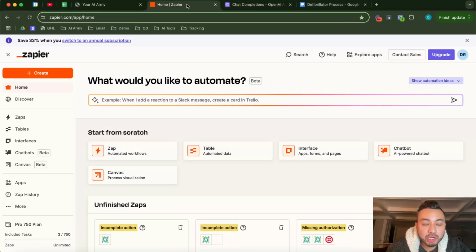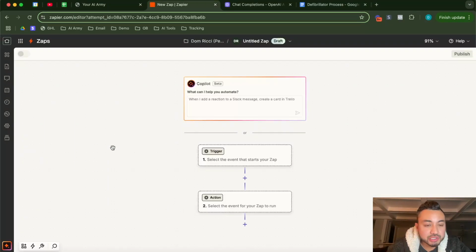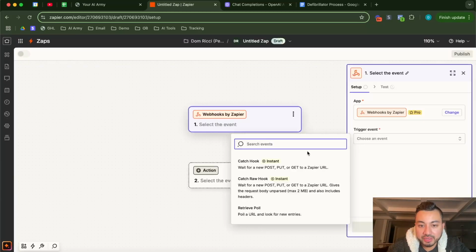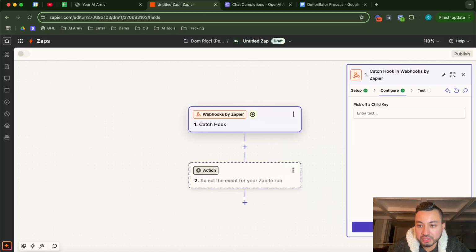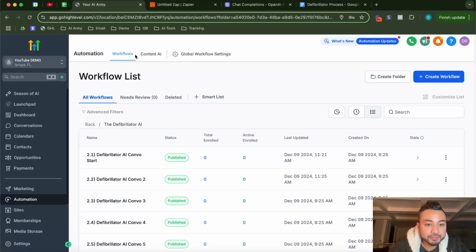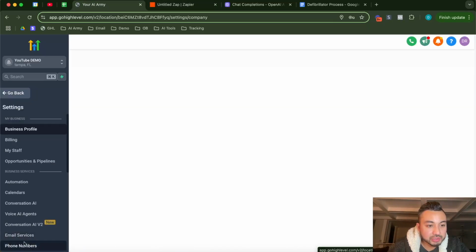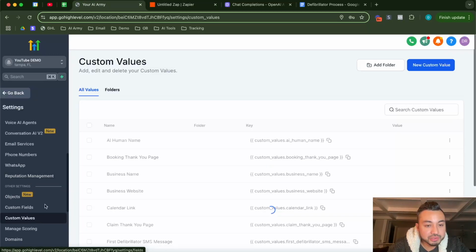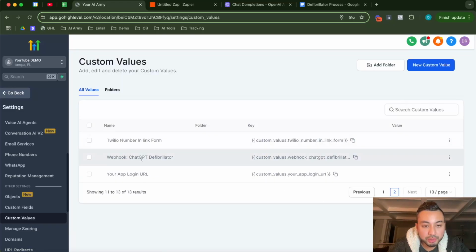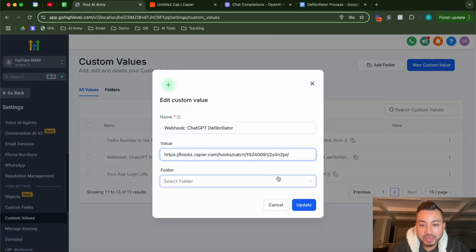And now we are going to go into Zapier to hook this up with OpenAI. So create a new Zap, select your trigger. Your trigger is going to be a webhook. Your trigger event is going to be a catch hook. We'll continue, don't worry about this, continue again. And now let's copy this link right here. We're going to go back into GoHighLevel. We're going to go down into settings, into custom values, and then find that custom value that you put for your webhook defibrillator right here. We'll go to edit, paste it in the value section, and update.